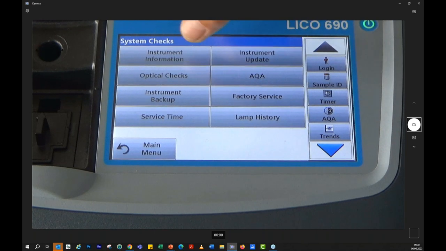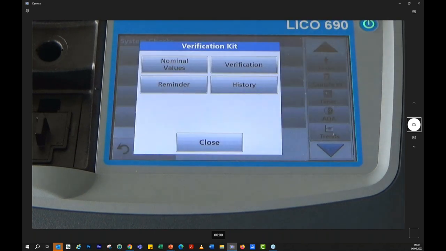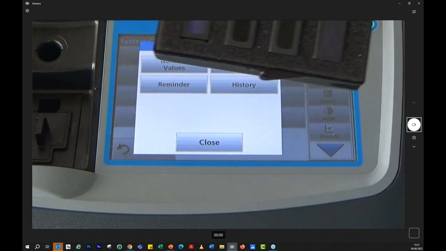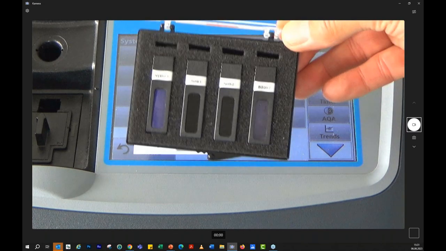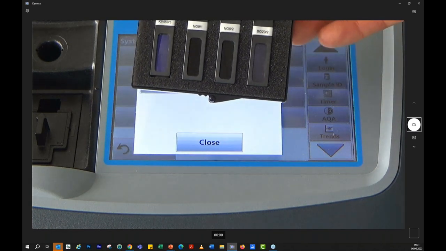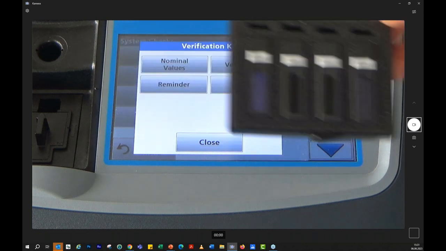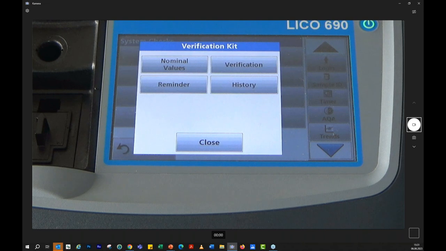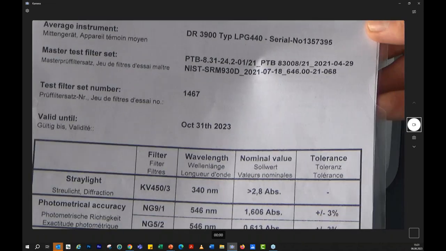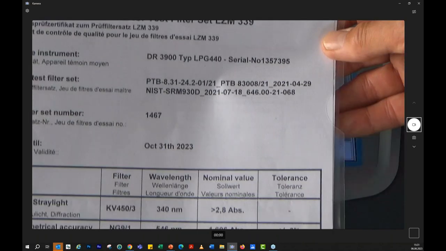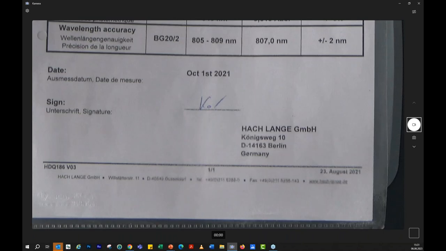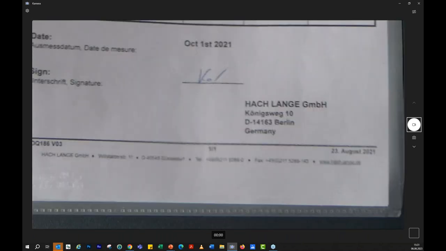What else do we have? An optical check. This is, from my perspective, a very important tool. We are offering a so-called filter system. This is visible hopefully here. Yeah, it's visible, with four different types of filters that could be used to check the analyzer regarding stray light, regarding photometrical accuracy or wavelength accuracy. Together with this filter set, we are also offering certificates like visible here on the screen. We will see these also later on in the PowerPoint presentation.